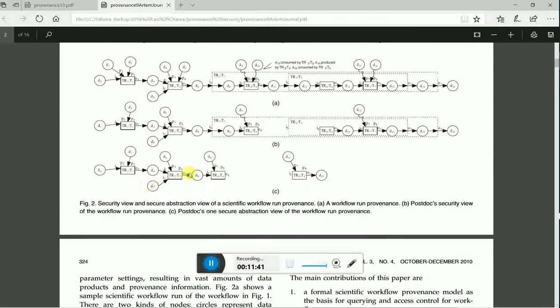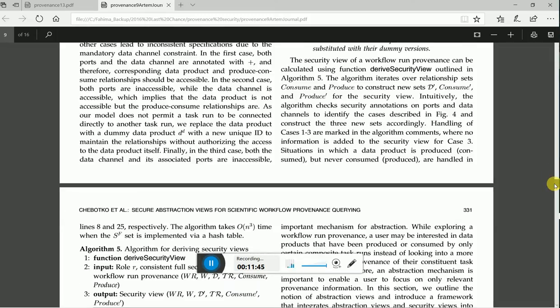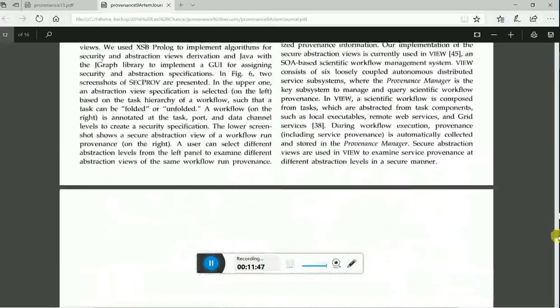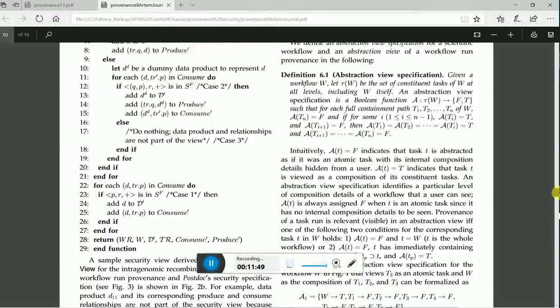This graph will be generated. So in this paper, we learned that we do our first specification based on three different levels: task level, port level, data channel level. In all three we see consistency, and if there's no annotation there, we inherit from the parent. So that's the first part.